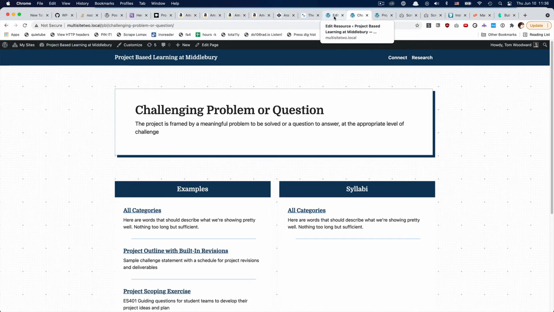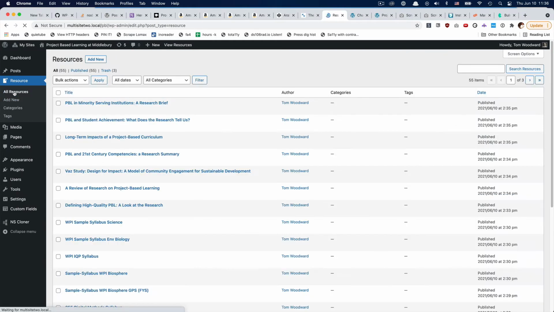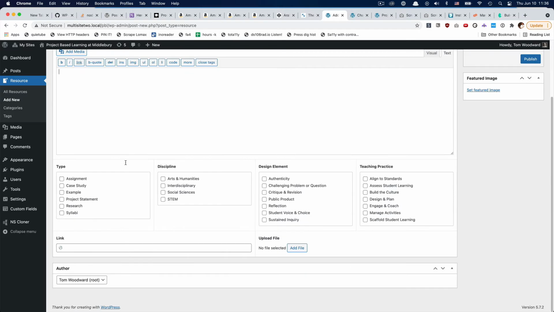Where things I think get interesting is how some of this authoring works. So we now have a content post type called resource, and when we add a resource, we can give it a title, a description, but then we can align it to these 4 different elements. So the type, and we can reflect on these and whether that's a good example or not. We can associate it with a discipline if we wish, and then a design element and teaching practice.